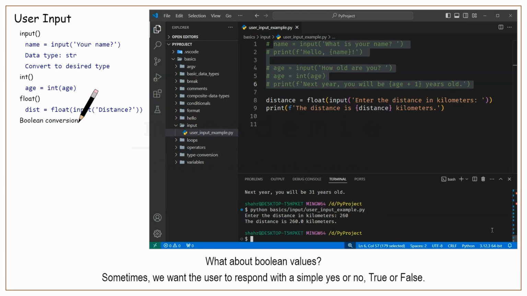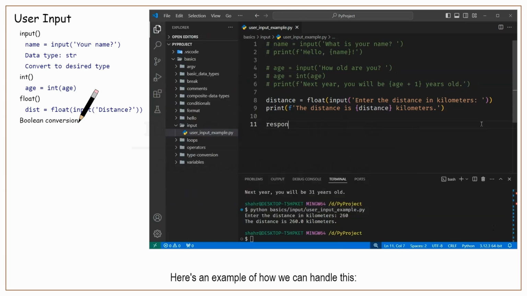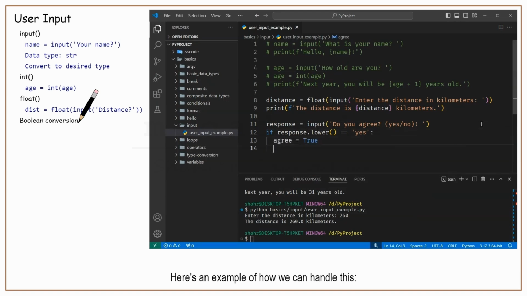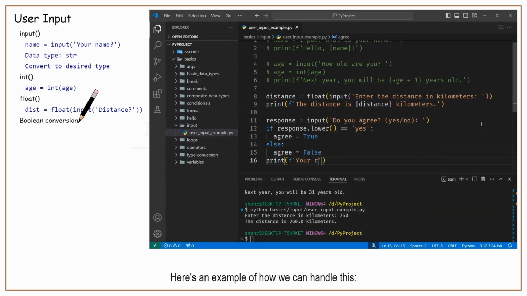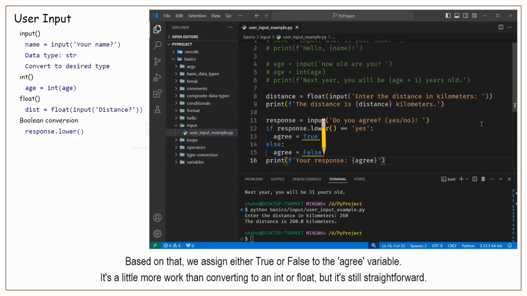What about Boolean values? Sometimes, we want the user to respond with a simple yes or no, true or false. To do that, we can convert the input to a Boolean, but we need to be a bit more careful since Python will treat any non-empty string as true. Here's an example of how we can handle this. Here, we're converting the user's input into lowercase to avoid case sensitivity, and then we manually check what they've typed. Based on that, we assign either true or false to the agree variable. It's a little more work than converting to an int or float, but it's still straightforward.